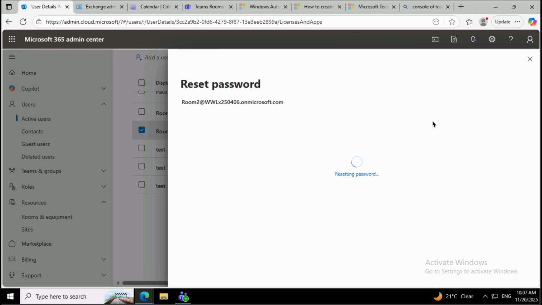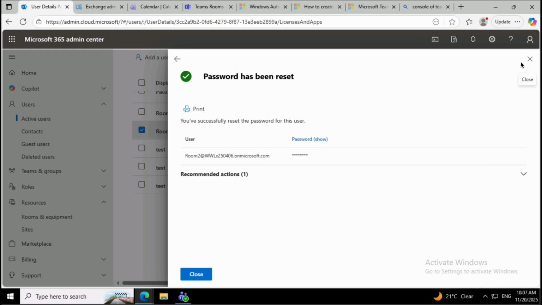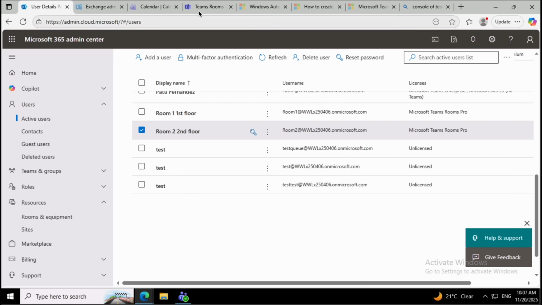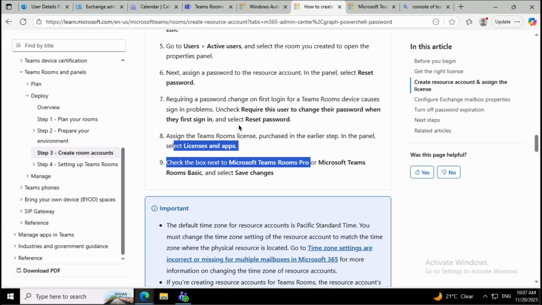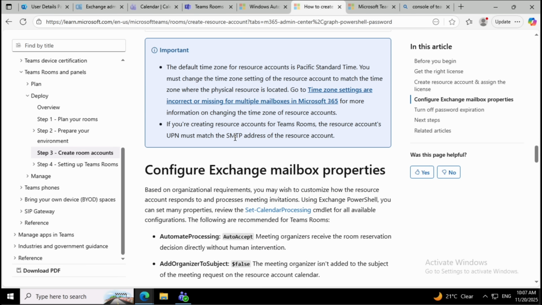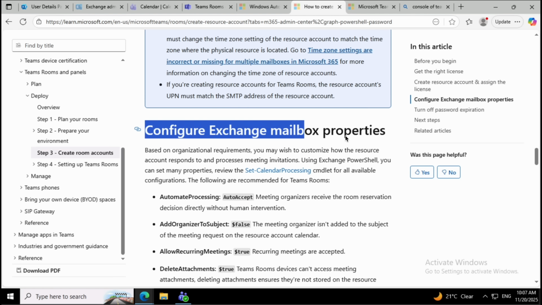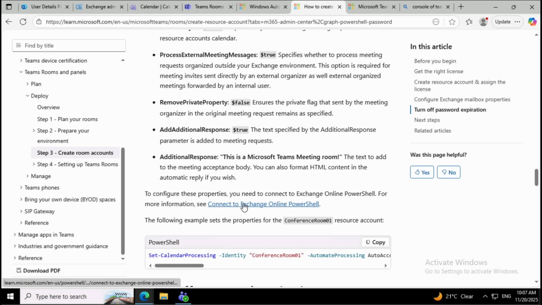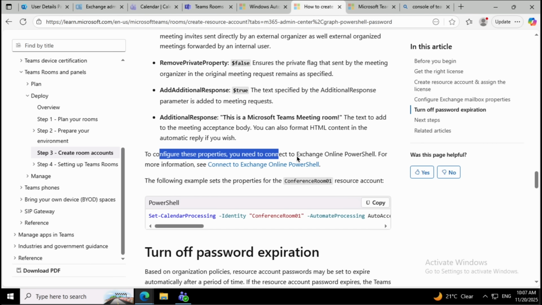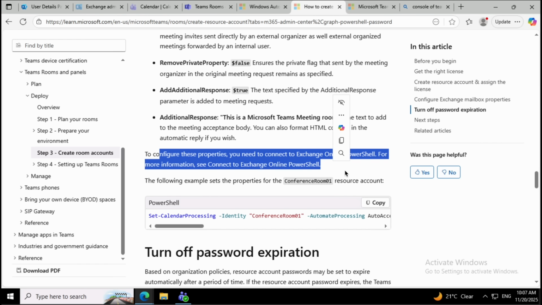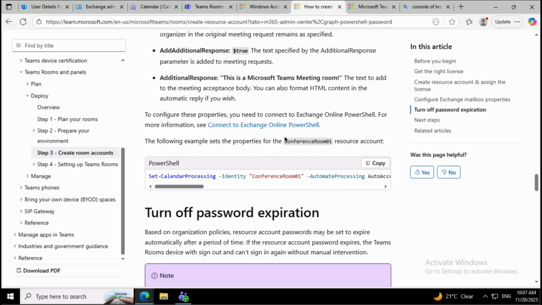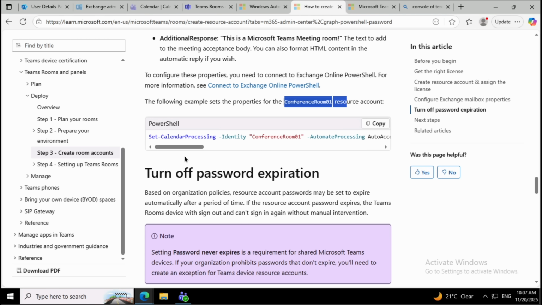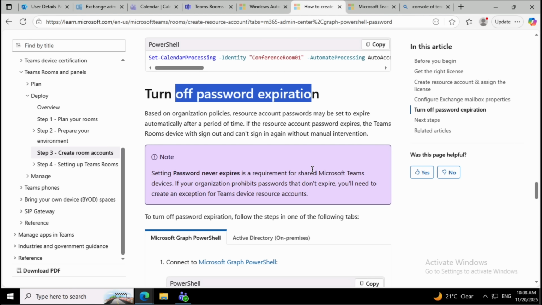Now in any console which I'm configuring, I can go and provide this room to my tenant name and then the password. And you can configure some Exchange mailbox properties as well. For example, this calendar processing permissions, and they have given the PowerShell command also for the same. You will connect with your Exchange Online PowerShell module, of course, to do that. And they are taking one conference room example. We have the room to as our example. So we can do that through PowerShell.